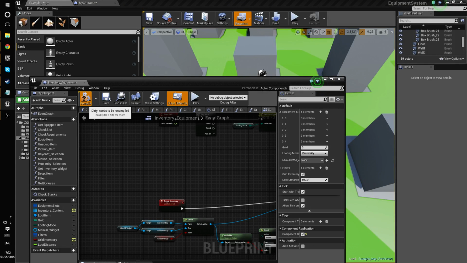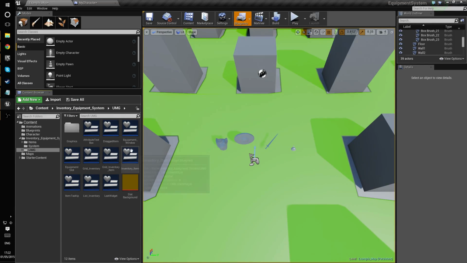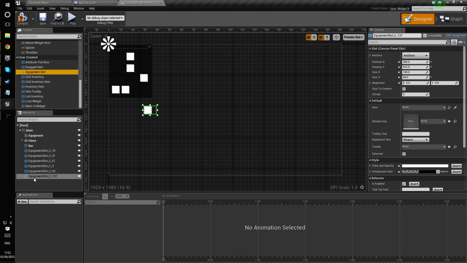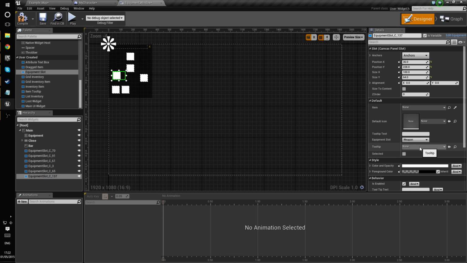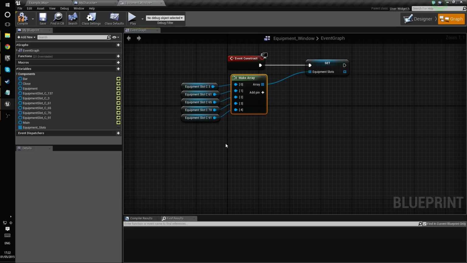Just gonna delete that. Once you have done that, all you would need to do is open up the equipment window and drag in a new equipment slot widget. Yeah, here you go. And all you would do is select which equipment slot it is linked to, and that would pretty much be it. Oh, and then in the graph, you would have to add it to the array, which works for the drag and dropping, which then checks if an item has been dropped onto one of these elements.